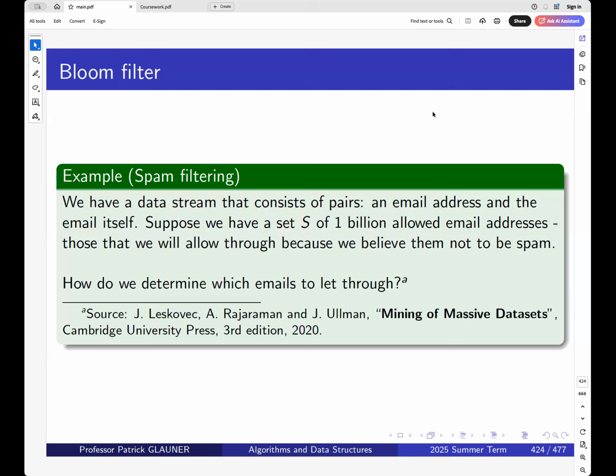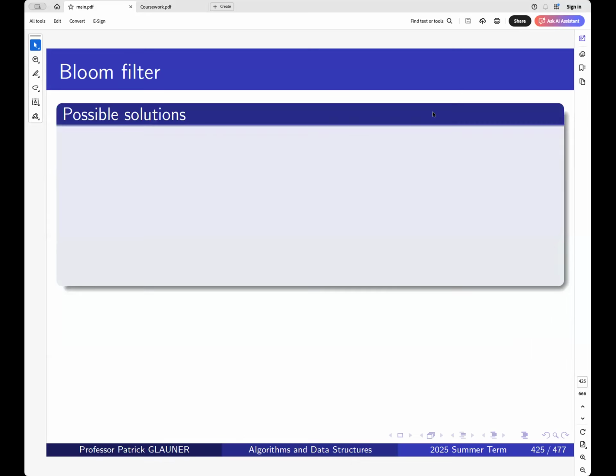How do we determine which emails to let through? Because we have this set of 1 billion allowed email addresses. The simplest way we can do is a linear search. Each time we get an email, we look if the email address from the sender is in the set S, which contains these 1 billion allowed email addresses. And such a linear search in the set would be O of n.